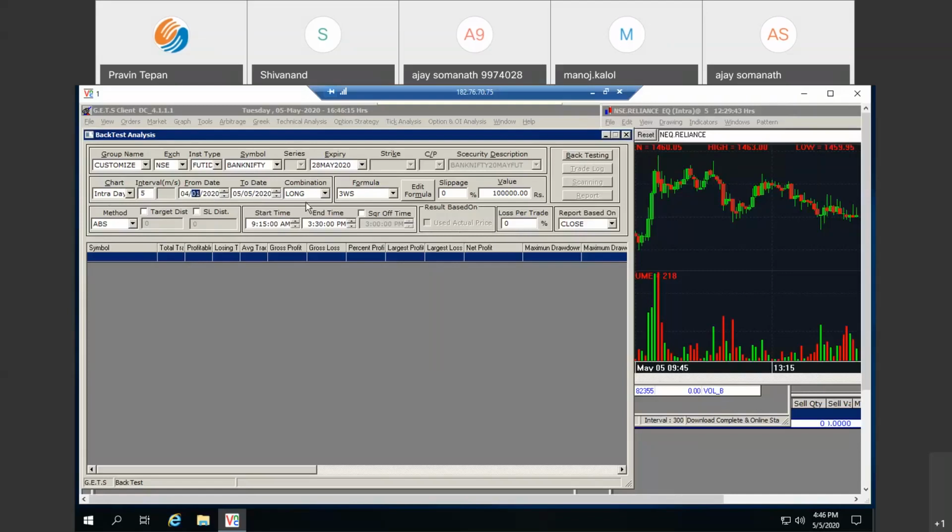till date, and I want the combination of all. I want long backtest also, I want short backtest also. So LLESS is my choice, all the backtest. And here is the formula. So let's say for demo purpose, let's take EMA only.